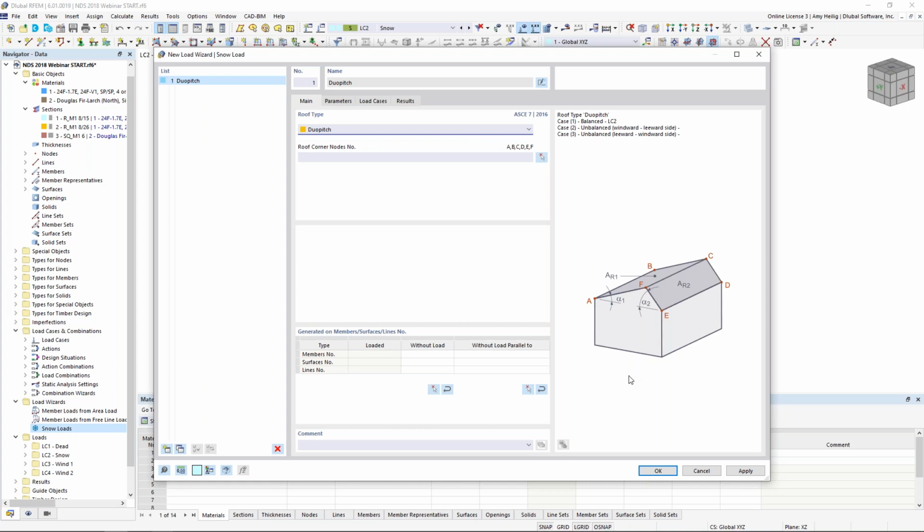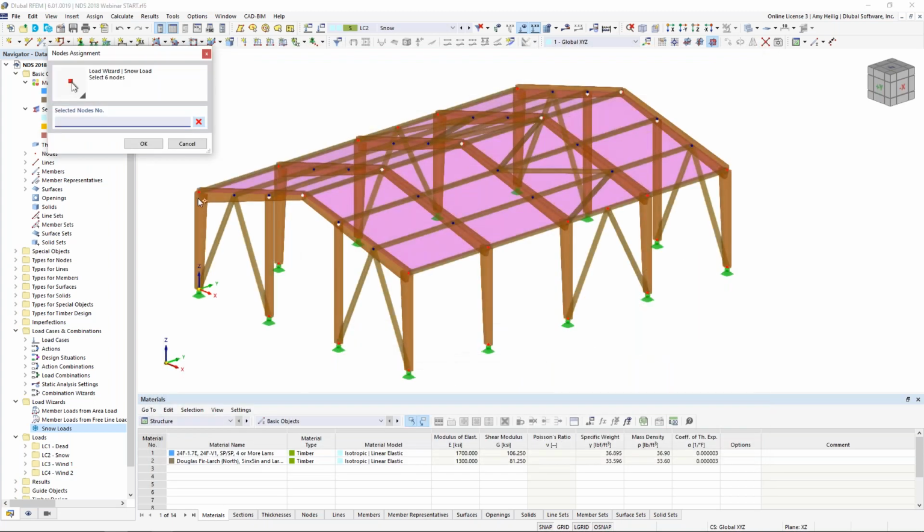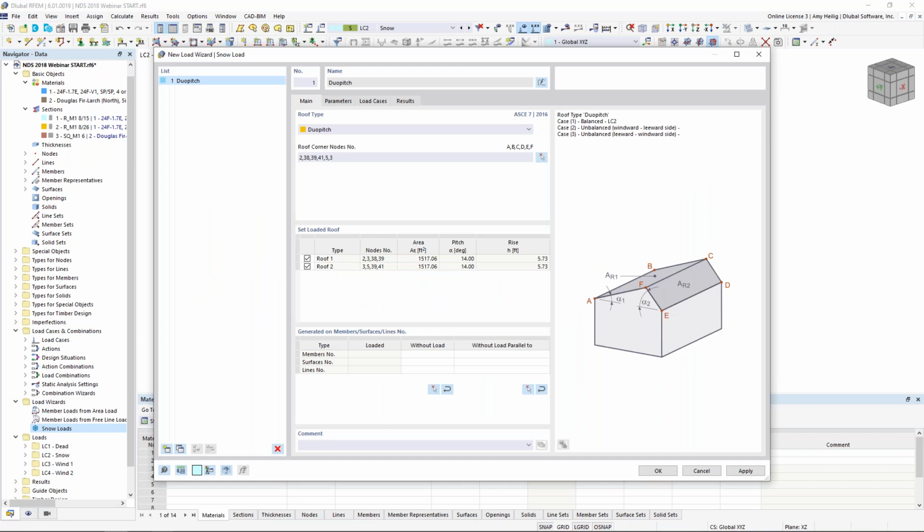Now, I just want to let you know that this load generator is only applicable for rectangular type structures. If you have anything outside of this geometry, you won't be able to use this automatic load wizard. So just keep that in mind. For today, we do fit into this geometry, so we want to graphically select here the nodes that make up the roof. So we will select the 6 exterior nodes, and I just click one by one. Once I finish that, the program automatically detects what the roof geometry is.